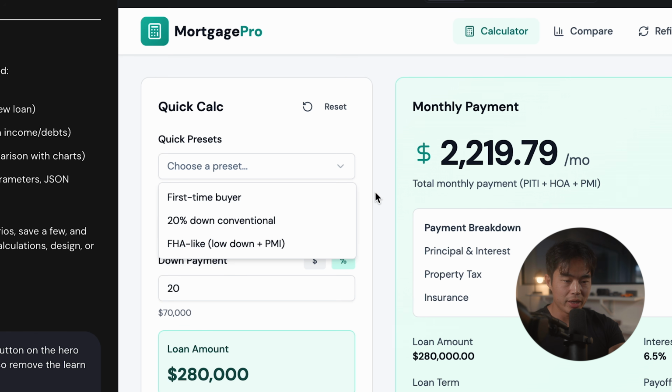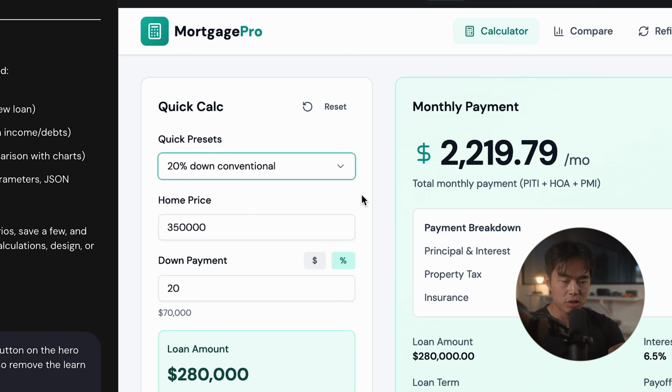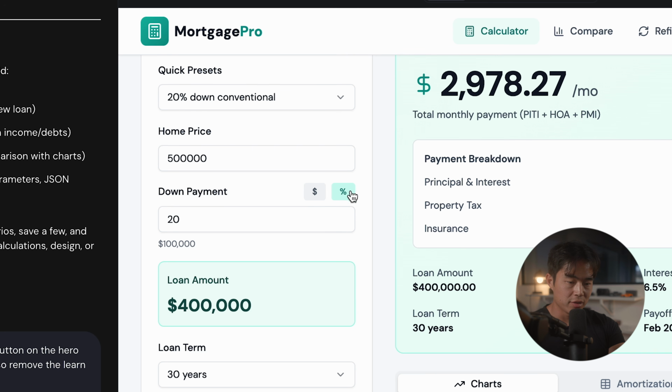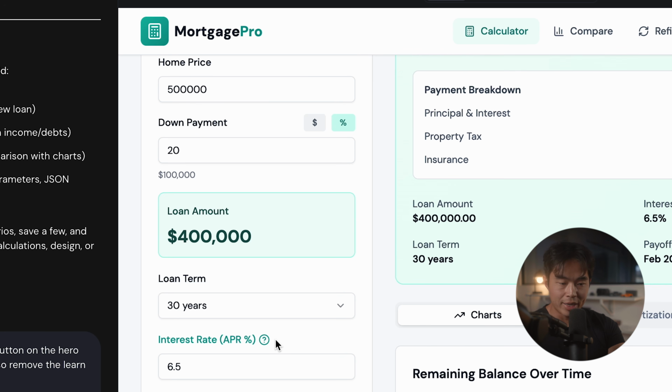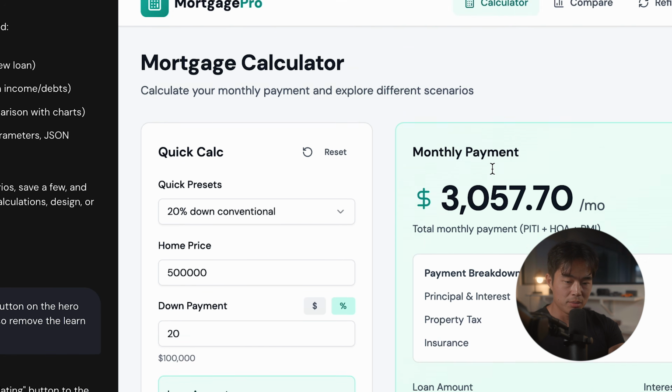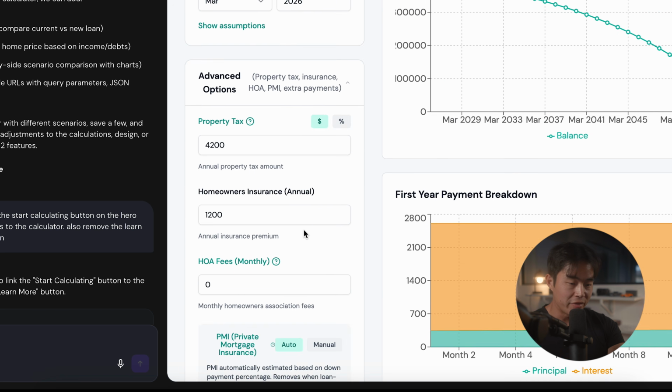For example, if I am doing a 20% down conventional loan, we can set the price to $500,000, down payment of 20%. We can also choose a dollar amount. This means that we have a loan of $400,000. This is set to 30 years. We can put in our interest rate. So for example, 6.8%. I'm going to change the numbers. We can also play around with the advanced options.